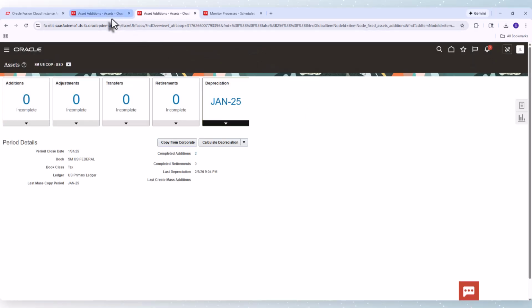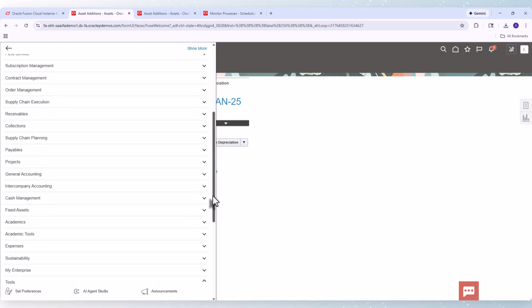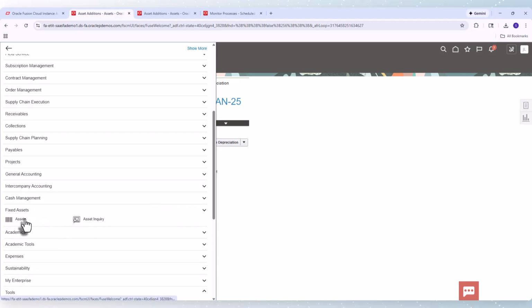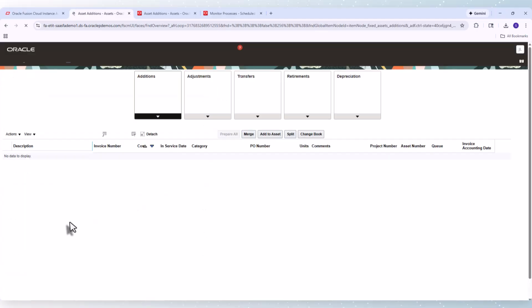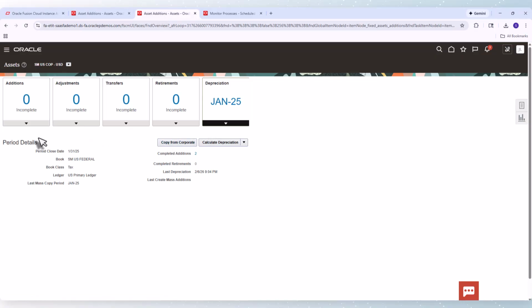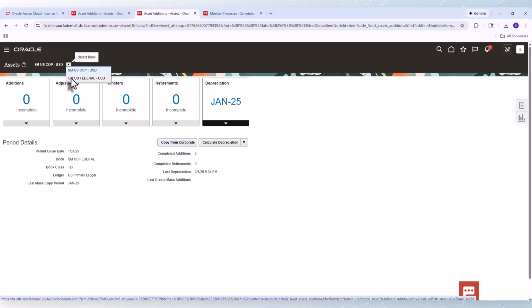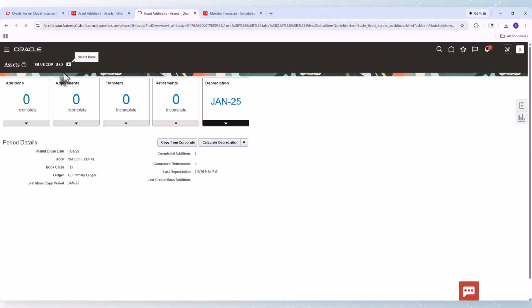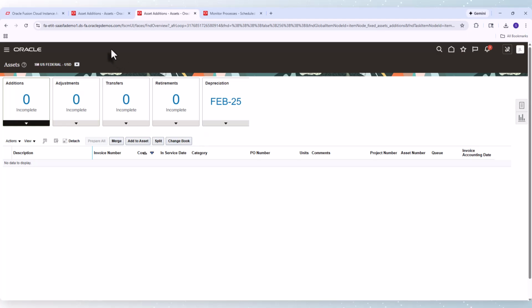Once the period is closed, it opens the next period. So let us refresh. Let us go to navigator and we'll go to the fixed assets application and come back so that this period will get changed from January to February. Now it got changed to February. Similarly, let us do the same for US federal as well. Even for US federal, this got changed.